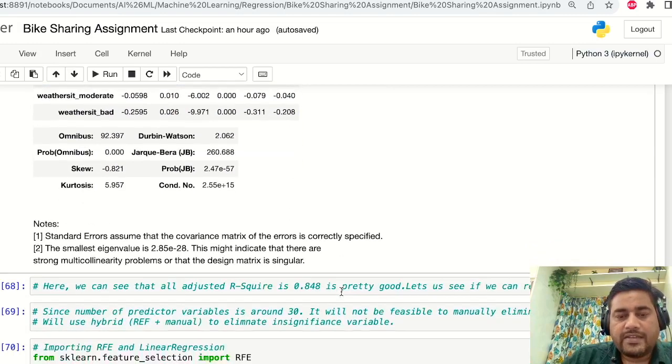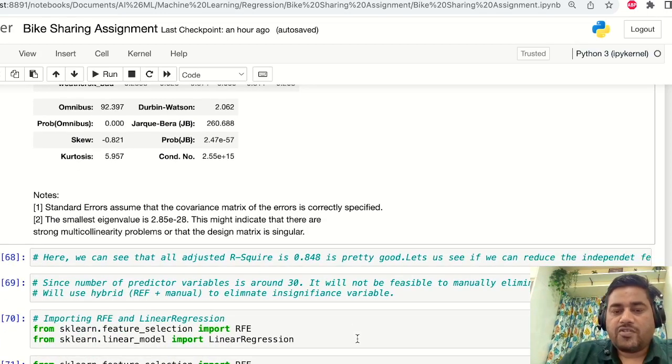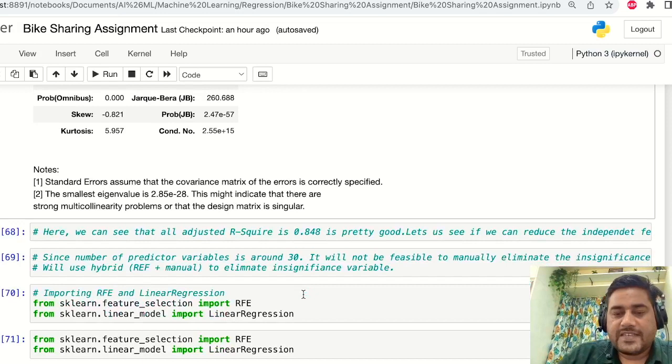To eliminate it, we have two approaches. Either we can use RFE, or we can do manual feature elimination. RFE is recursive feature elimination. Here we have to give the number of features we want, and according to that it will give the top features that contribute to our model, and it will remove the other non-significant features.